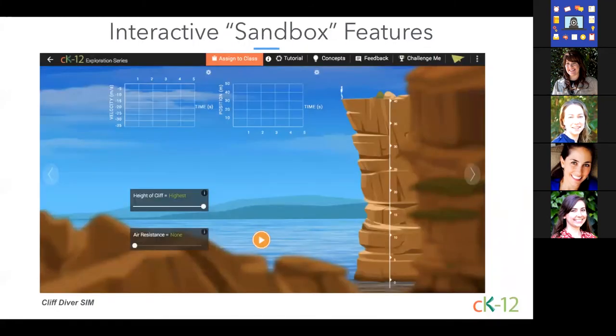This next slide shows the interactive sandbox environment of the cliff diver sim that allows students to explore the acceleration due to gravity. In every interactive sandbox, you'll almost always see 1 or 2 graphs at the top representing the situation, as well as sliders that allow you to manipulate those basic parameters, and a play button. Each slider has an information tag that can be activated to learn more.